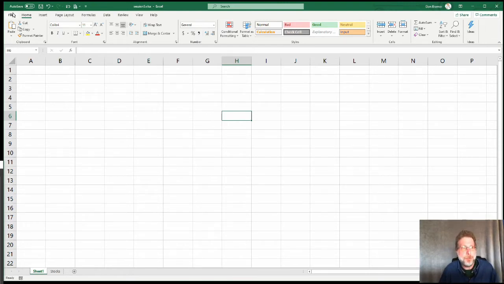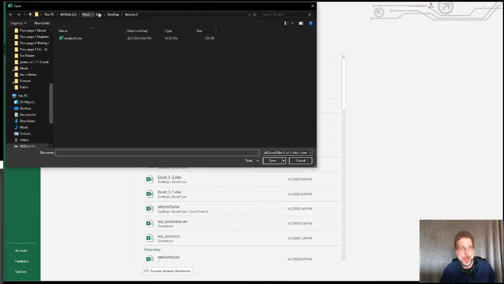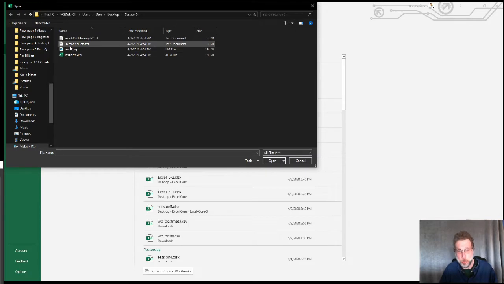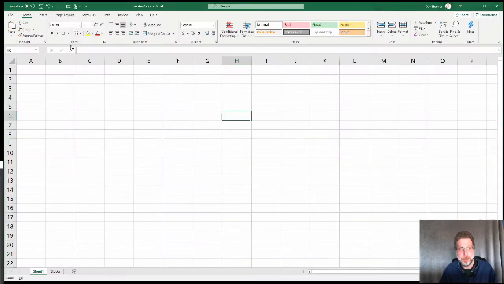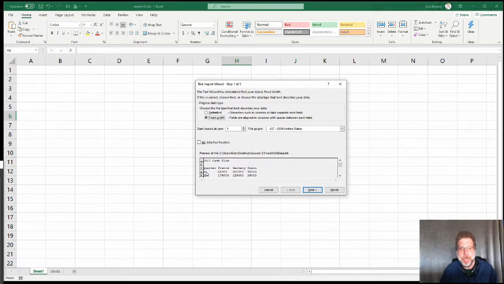So I'm going to File, Open, and I'll go onto my desktop, and in there, session 5. Instead of going to session 5, I'm going to look for all files, which will now show me the one fixed width with data. Click on this. Now, it comes up and it says, here is the first quarter for France, Germany, and Spain.